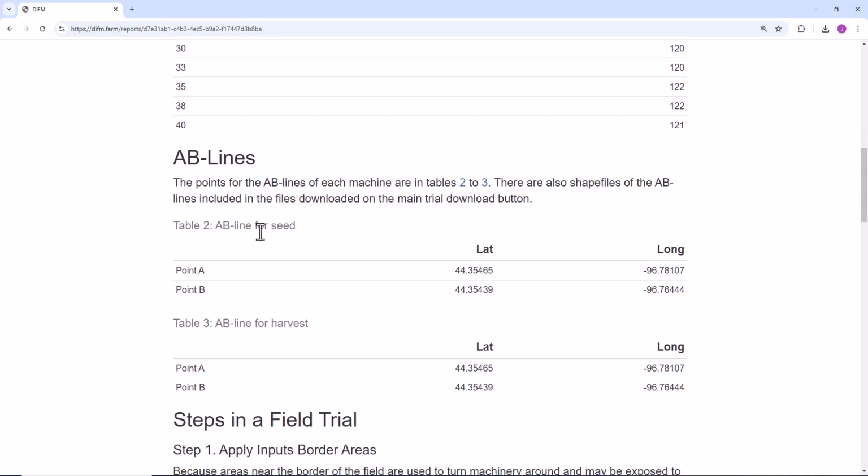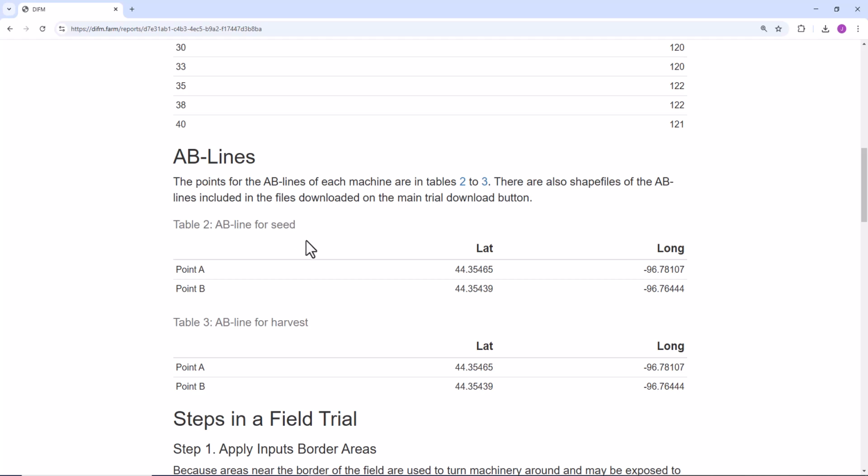This is the A/B line for the seed, so this is for our planter. This is the A/B line that we need to follow, not necessarily the A/B line that you input already, but this is the A/B line that we need to then go and use, and it will go into our applicator or our planter. And this is the one that we need for the harvester, and this helps our treatments and our harvester line up so we can get the best data when we go to analyze our data at the end of the season to see what we learn.